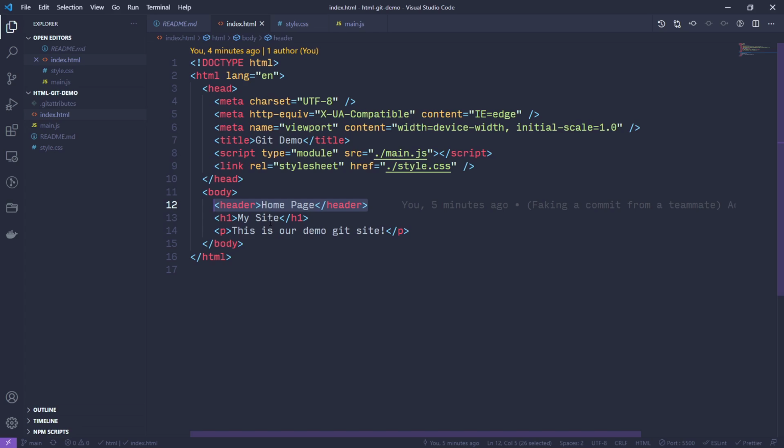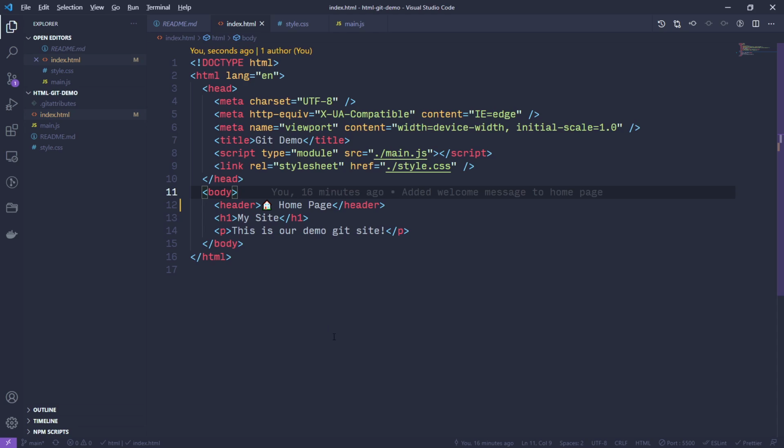We'd actually have to actively pull things down before working to get those changes. But we're pretending that we're working simultaneously to our teammate. So maybe when I was working on it, I was like, well, this is fine, but I actually want like a little home emoji to show up here next to the word home. And that's the change that I was making.